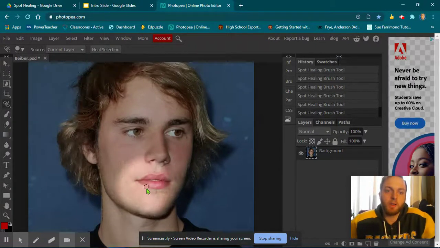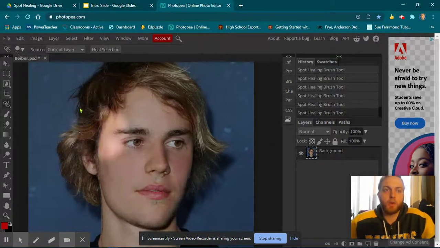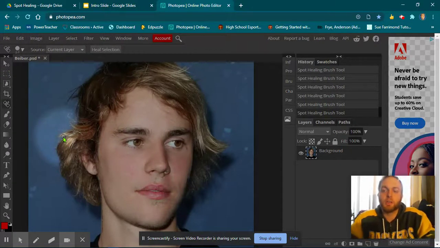And it looks a lot better. So what you're going to do then is save this and then upload this to the classroom page. But this is your example for how to use the spot heal tool. You're welcome.